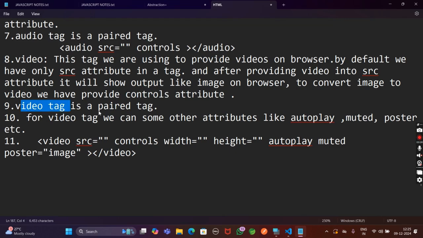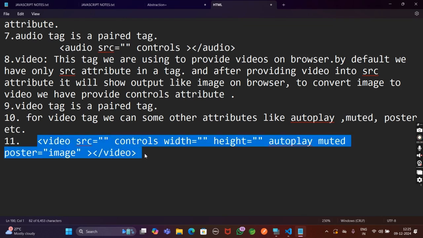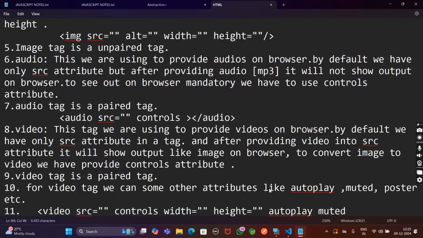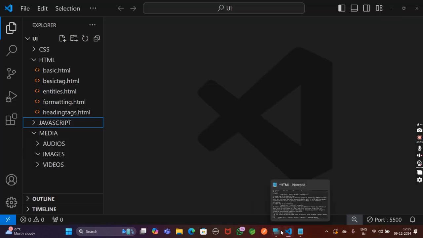Next, video comes under the paired category, which has some attributes like autoplay, muted, poster, etc. The video tag we can write like this with src, controls, width, height, autoplay, muted, and poster. Okay, let me try the same thing practically in our VS Code.